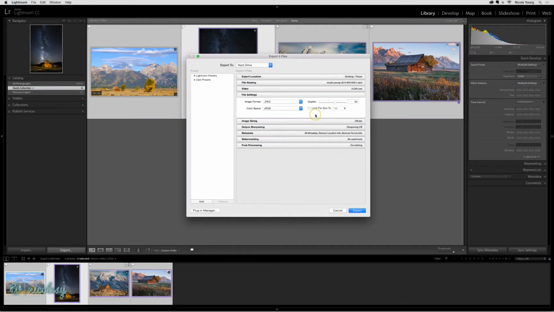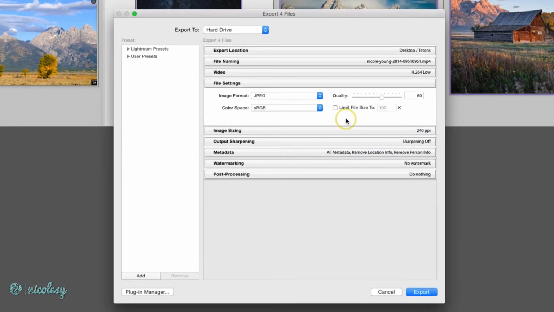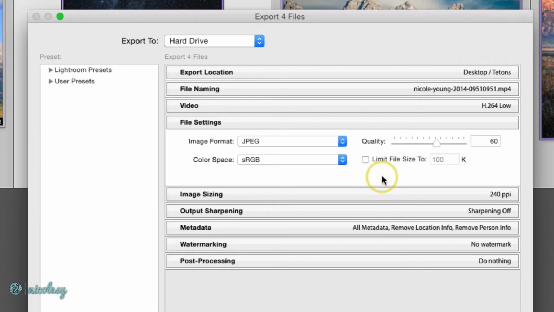Now let's talk about the file settings. This is where you determine the final file type of the images that you're exporting. The default is JPEG, and it's probably going to be the one that you will use the most. It's the one that I use the most, in fact.